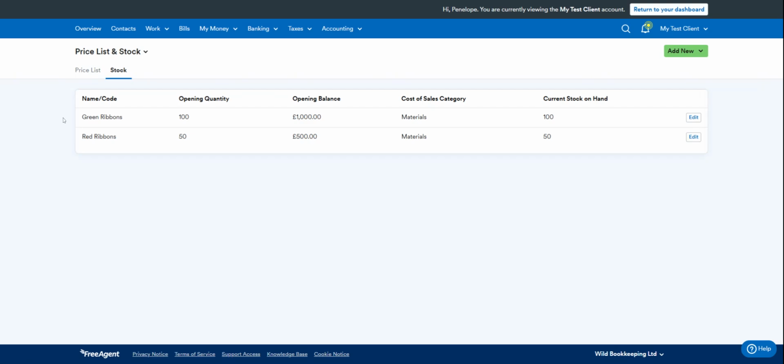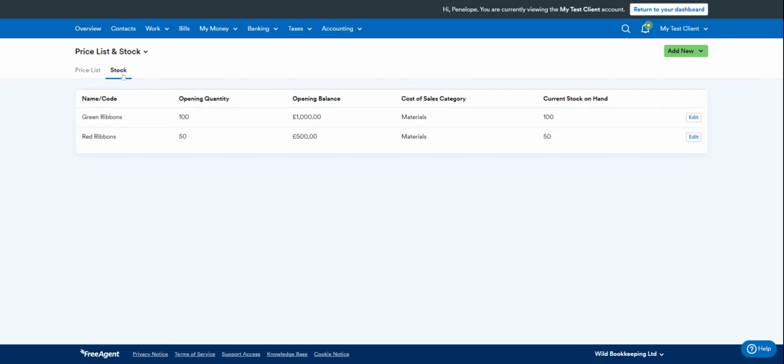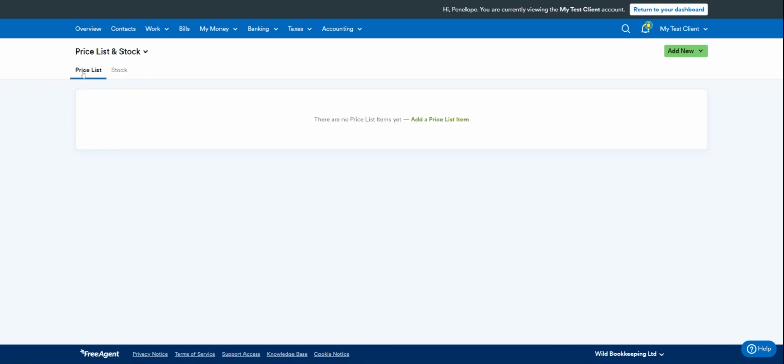Price list and stock, that's if you're actually selling goods or services, you can do either. So price list is where you've got services and stock is where you've got goods. If you've got goods, you can see here that's telling you the amount you've got in stock at the moment and the opening balance. And then as you buy and sell those items on your invoices, that will keep track of that stock for you. A price list is for things like services.